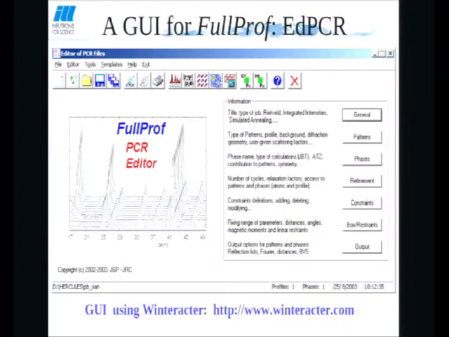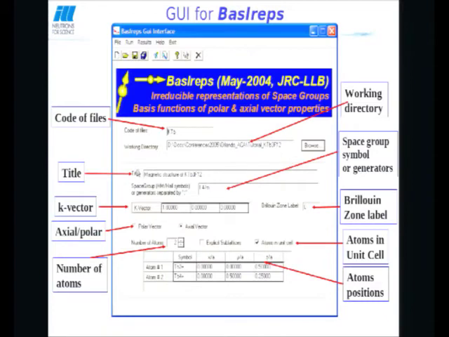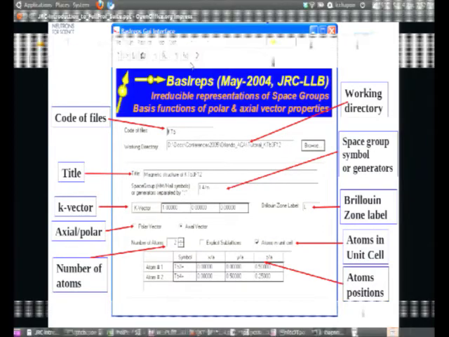So the interface itself, the GUI, I don't use it myself. Please have a look. Everything is relatively well explained in there. One thing I wanted to show you, because maybe we would not have a lot of time to do that later on, is the use of BASIREP for representation analysis.